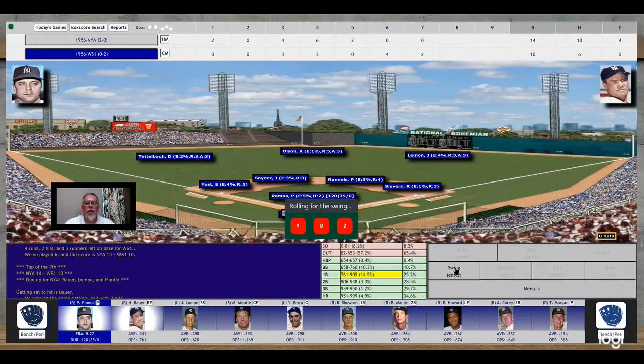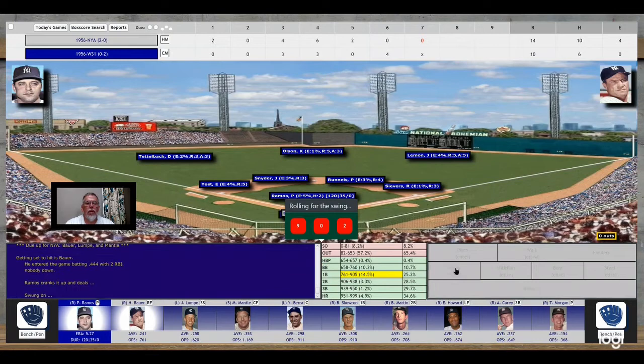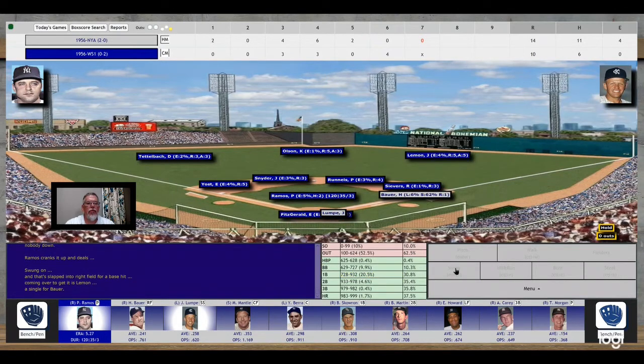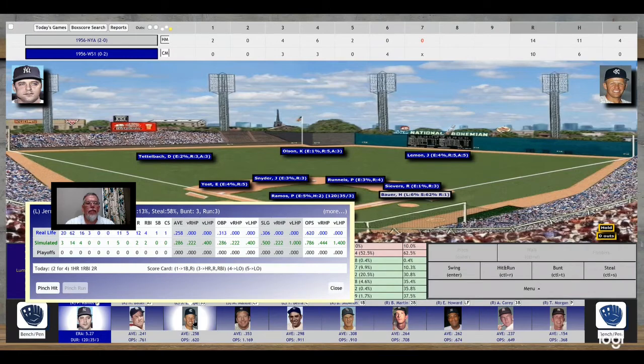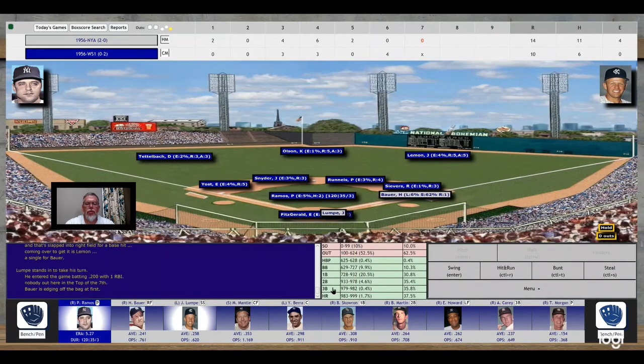Here is the pitch. Ramos cranks, deals, and that one's slapped into right field for a base hit. Coming up to get it is Lemon, but that'll be a single for Bauer, and that'll bring up Lumpe. Lumpe on the day, 2 for 4 with a home run, an RBI, and 2 runs scored. So he steps in as Bauer takes a slight lead off of first.